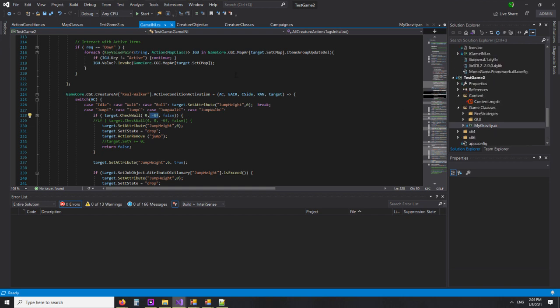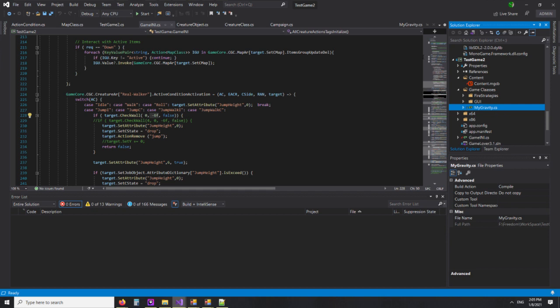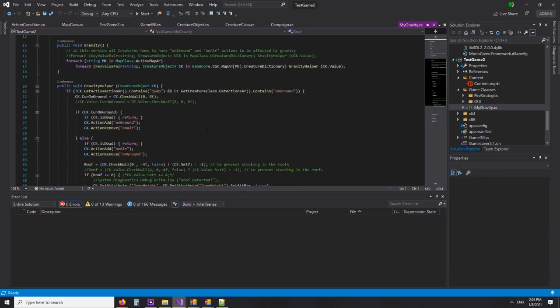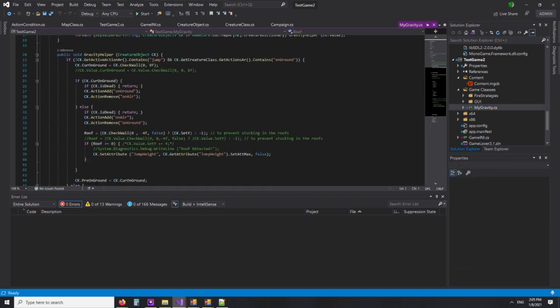Weird. What's this? This is sus too. Why can't I see the gravity? This one checks the roof to prevent getting stuck in roofs. Okay.